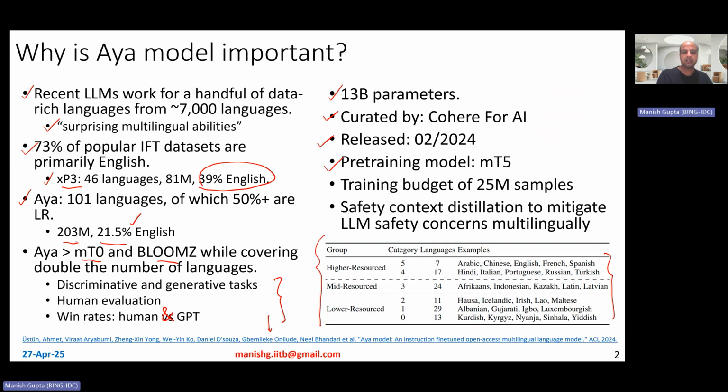Although the overall training data is 203 million, to keep the training compute in check, they have a training budget of 25 million samples, which means they sample about 10 to 15% of this data to train their model. They observed that their initial trained model is not very good in terms of offense generation, hate generation, or bias, and therefore they further do safety context distillation to mitigate the safety concerns. I'll talk about the details of how it improves the model further.